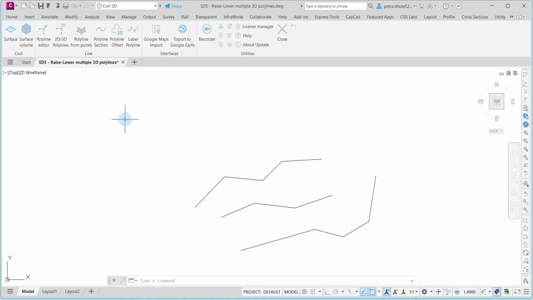Hi everyone! In this short tutorial, I'll show you a new feature available in the latest version of CGS Lab software solutions. This update is an upgrade to the 3D Polyline editor and simplifies working with multiple 3D polylines.